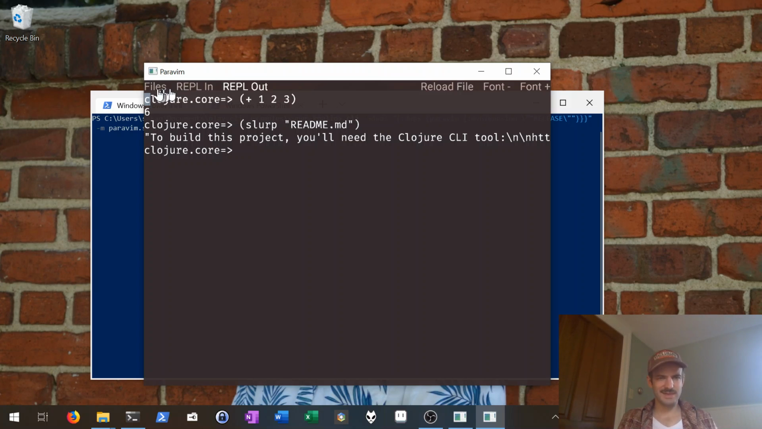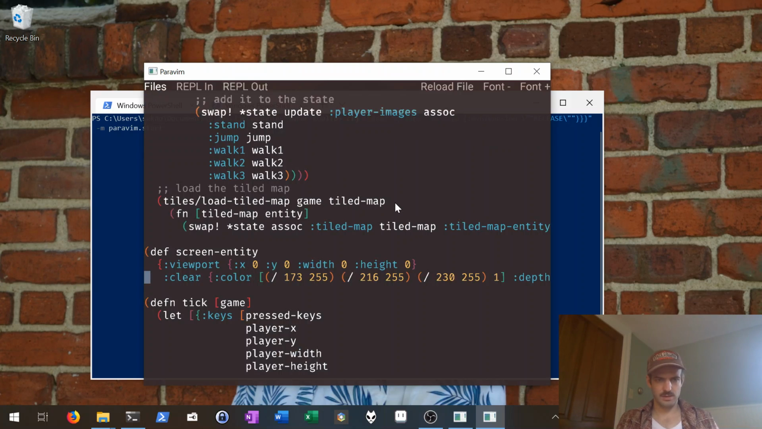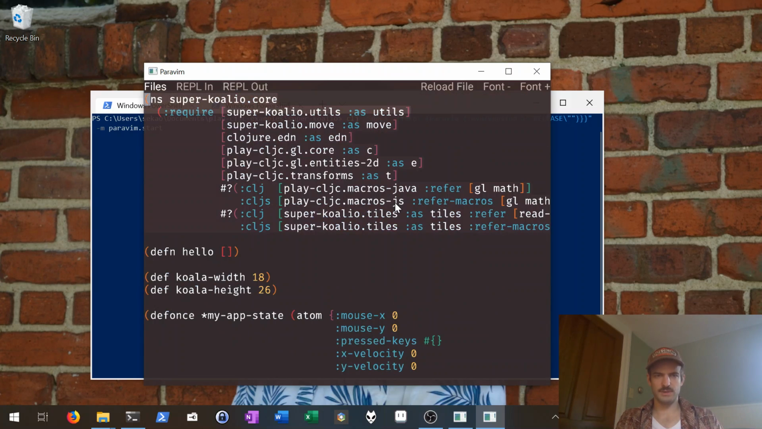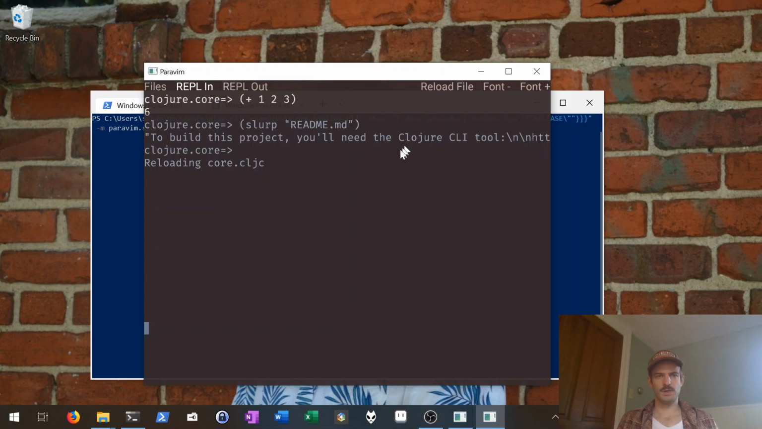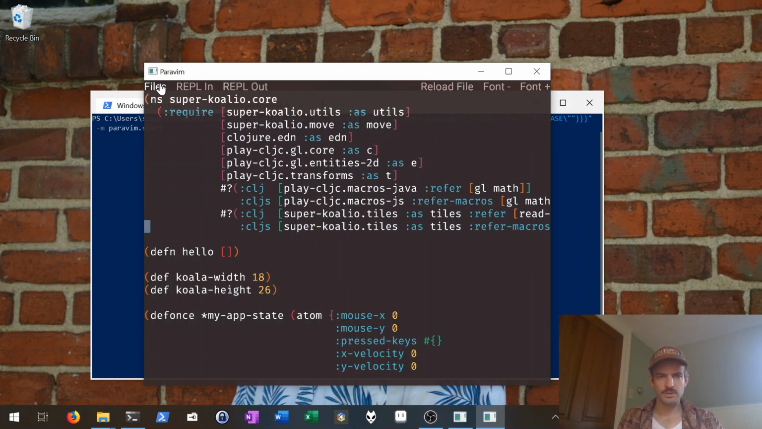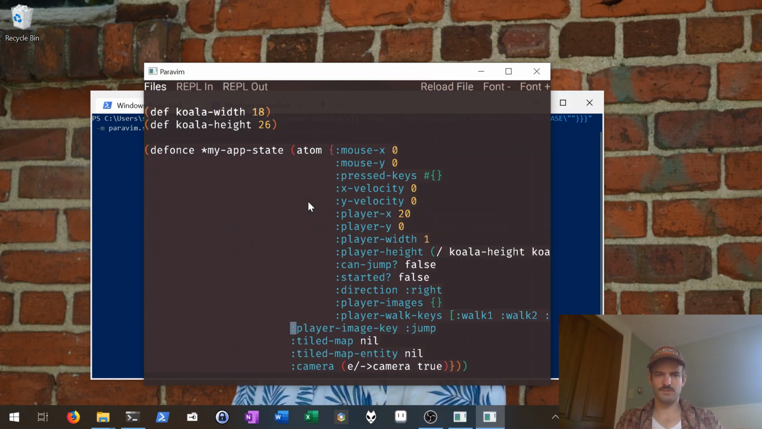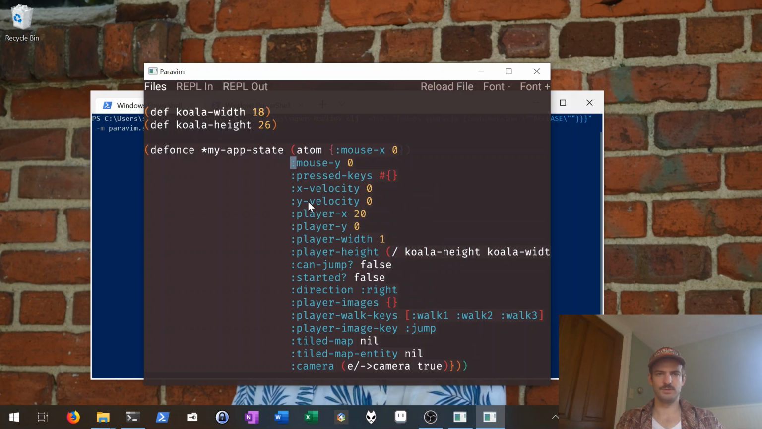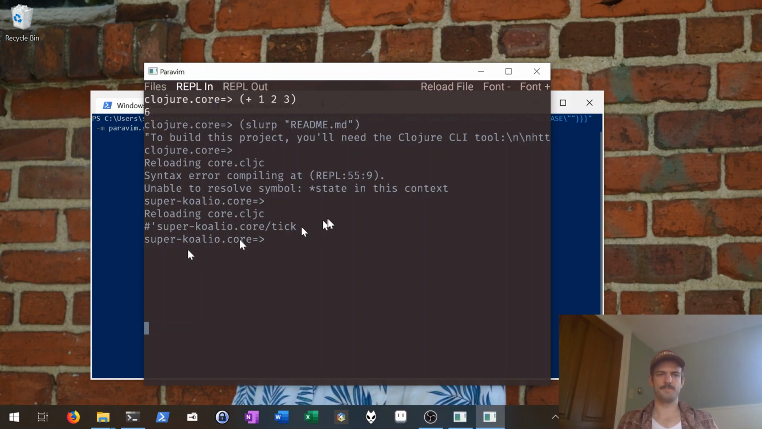And the last thing I may as well show is there is a little reload file button. So if you're in any Clojure file like this, you can just click reload file, and you can see it's actually reloading. Oh, syntax error, unresolved symbol. Oh, because I renamed it. So I'm gonna undo it back to what it was and then reload file again. There we go.